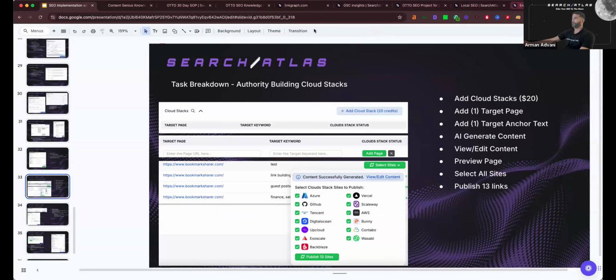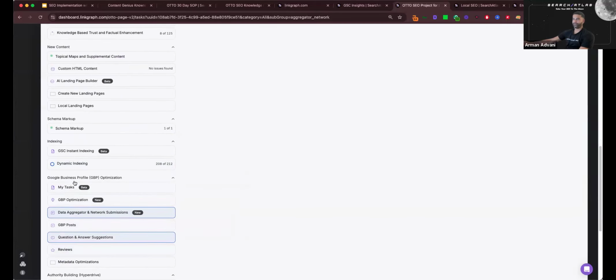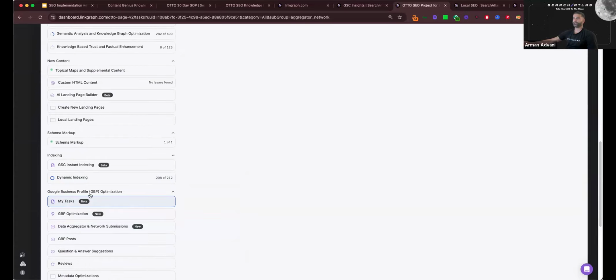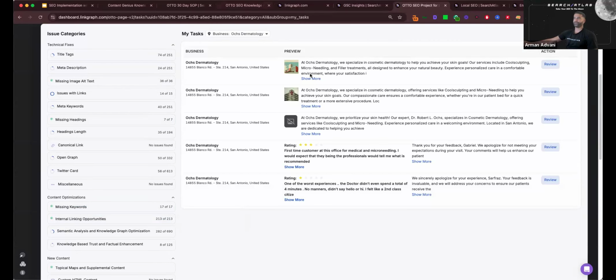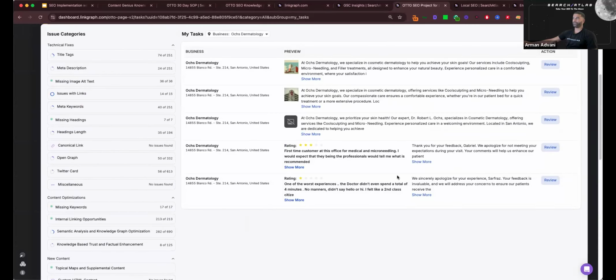Now, one thing I want to mention is the My Task sections in Auto. So all of the items that require approval, reviews, posts, question and answers, if you set approval on any of those, all of those are going to go to the My Task sections. So when you're logging in, instead of going section by section by section, just click My Tasks, and it'll show you a list of items that are pending review.